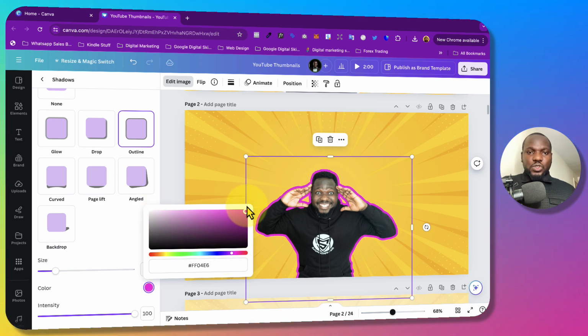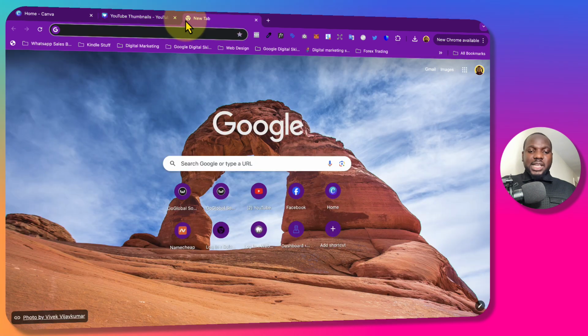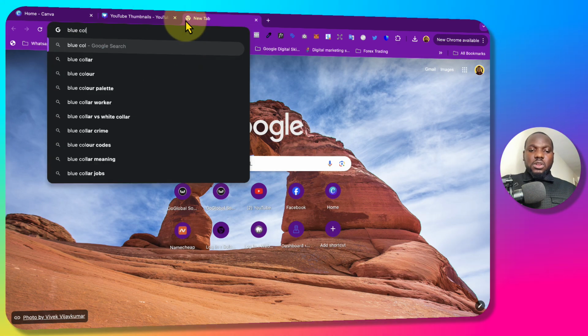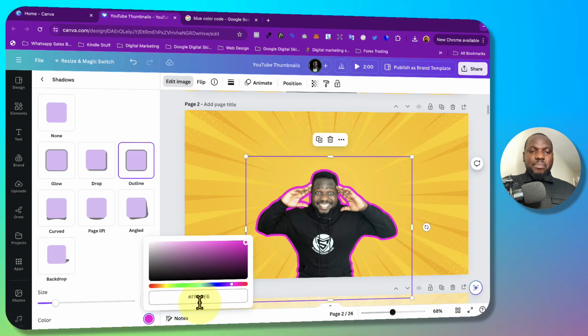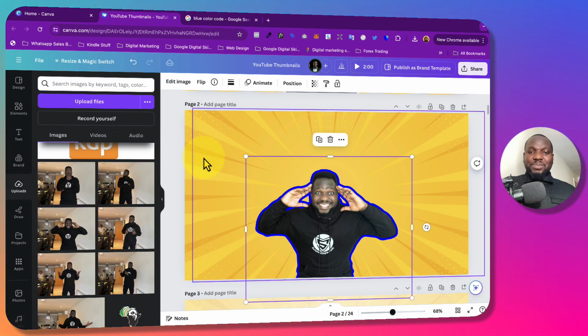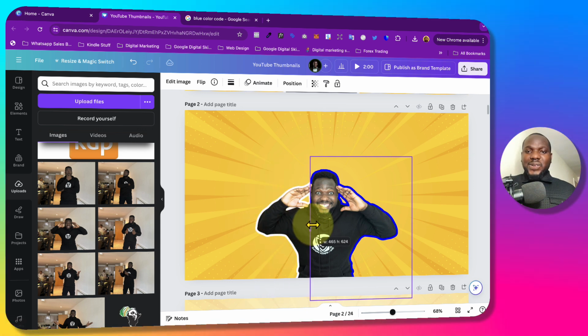So you click here, and let's say you want to use this particular color. Or if you want, you could actually just come to your browser and search for blue color code, or whichever color you want to use. So let's say this is the one that I want to use. Come back here and paste it here. So this is blue. Now I'm sure that that is blue. So what you want to do is drag this to the side.